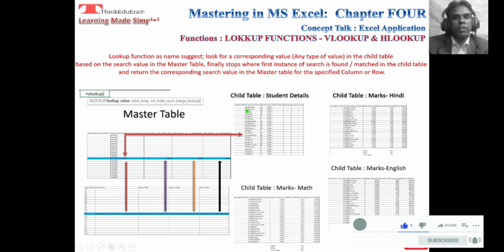The first column should always be the lookup column, and roll number is here, roll number is here. So these are very much comparable tables. We can compare this table based on the roll number and then pick up the corresponding value. Like we can pick up the name, the gender, their class, and other details if they are available in this student detail table. As of now we want to pick up the name. So the first column is the lookup column, and the name is available in the second column.